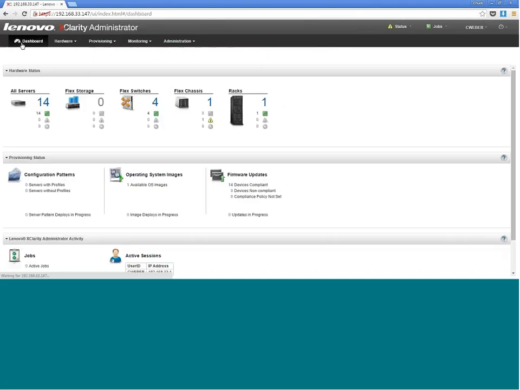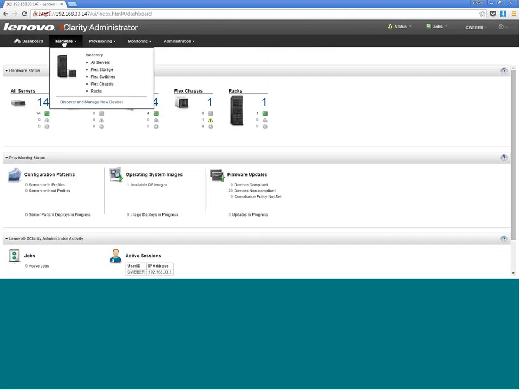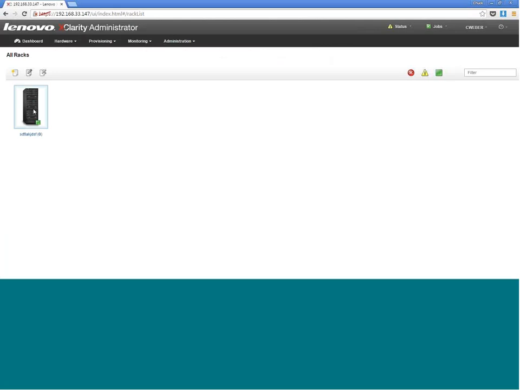So we did dashboard already. We kind of looked at that. The hardware screen, all the hardware, is just what I just showed you. It's either the chassis map or the ability to look at individual machines. We do have racks here now.